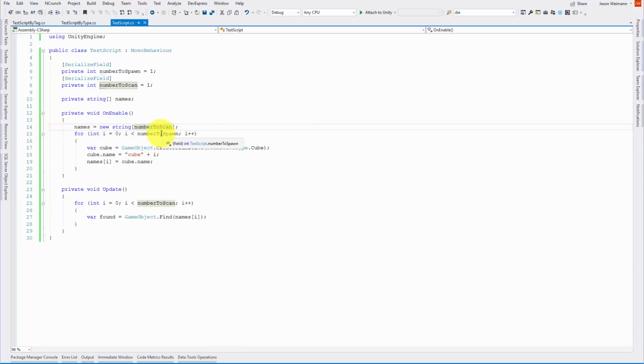And then we loop through the number of things that we want to spawn, create a game object, just making a cube, give it the name cube 0, cube 1, cube 2, and so on. And then we fill those into this names array. Now in our update, we just loop through them and call GameObject.Find.